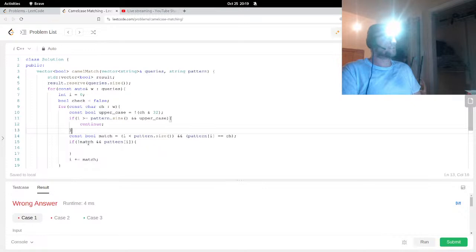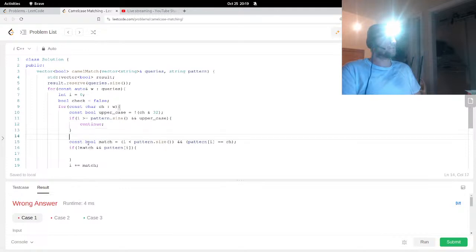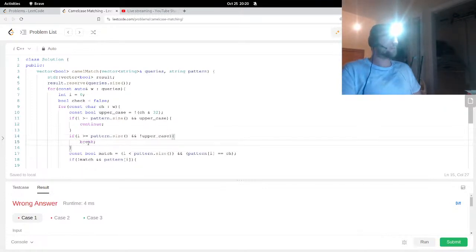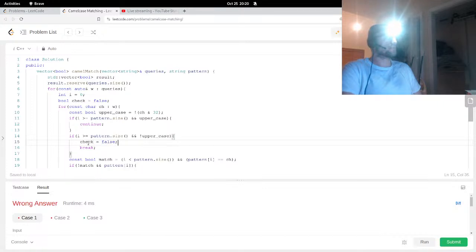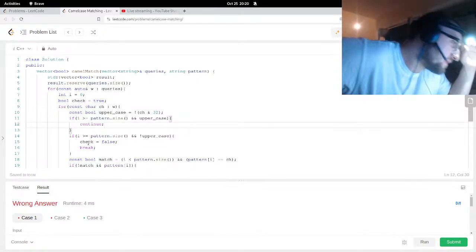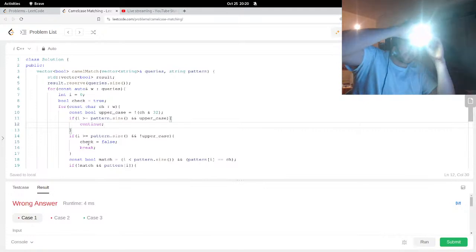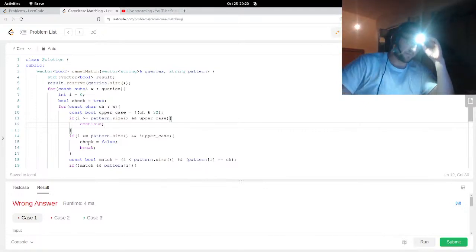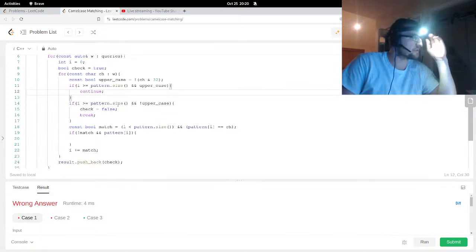Otherwise, we have a match. Check these values. If i is greater than or equal to pattern.size, and not uppercase, then we're going to break. Yeah, this gets a little confusing. Maybe I could try to optimize this afterwards. I'm trying to optimize it prematurely, I think. It's taking me a little bit of time to think it through.